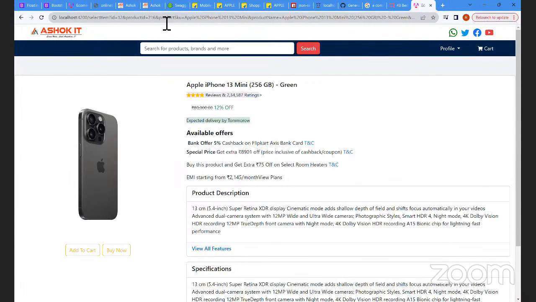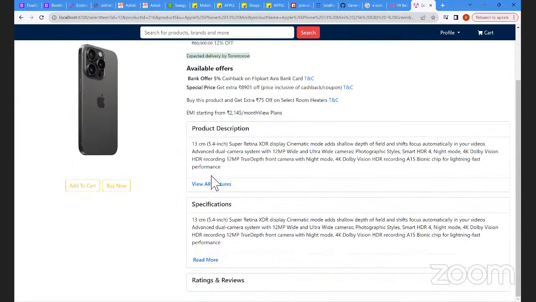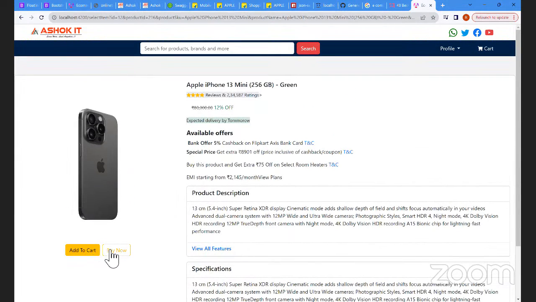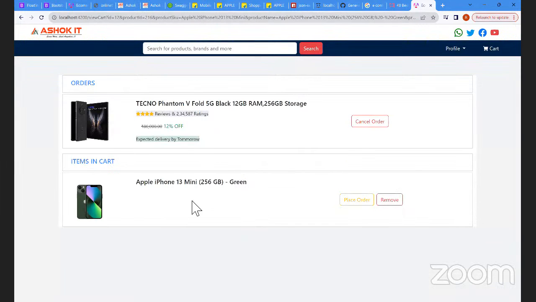And if you click on this one, you are going to the specific product, and here you can see the description and the URL type as well. Here you can see two buttons, add to cart and buy now. If you click on buy now, it will redirect to buying the product, with the description and complete cost related things. And if you click on add to cart, it will add to cart.